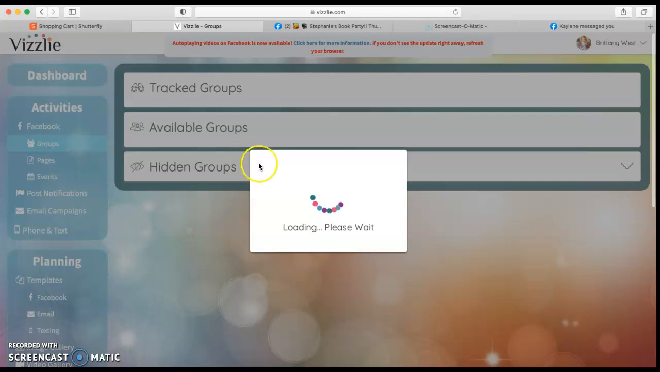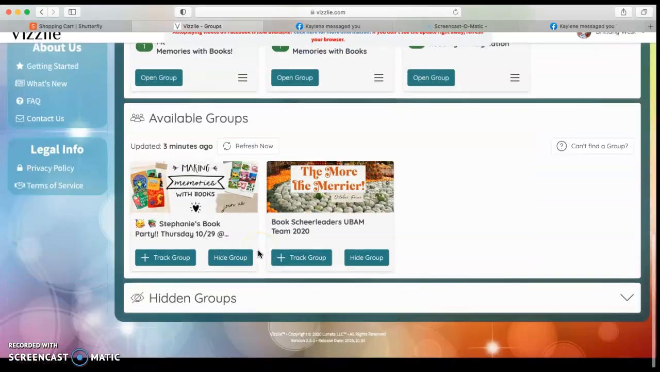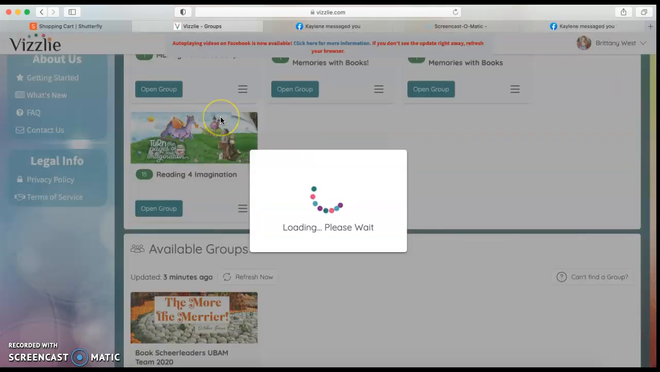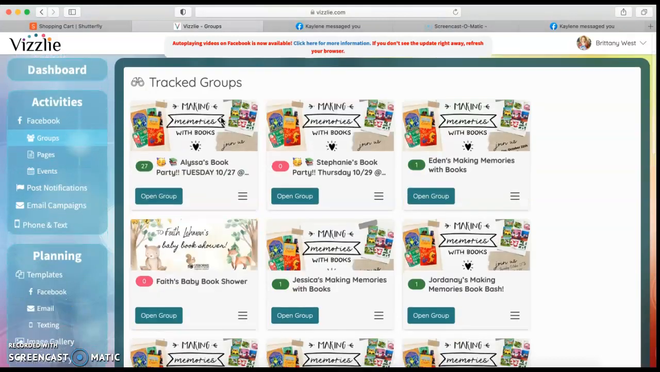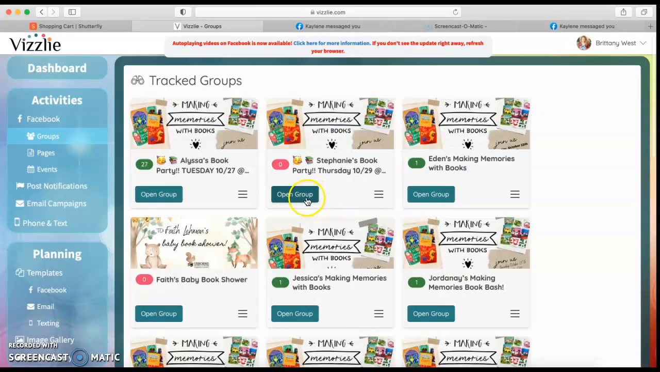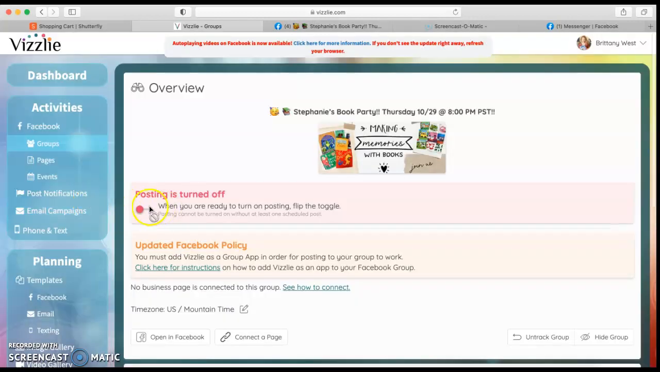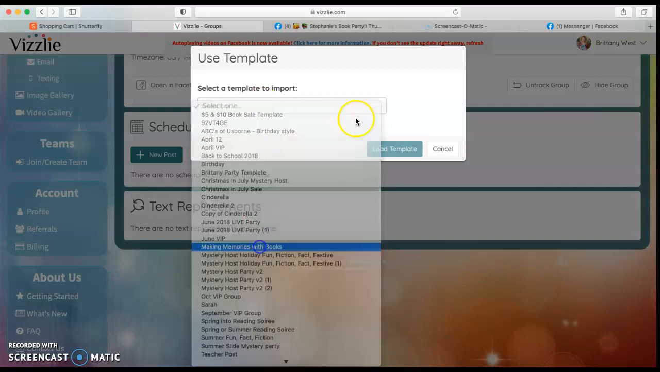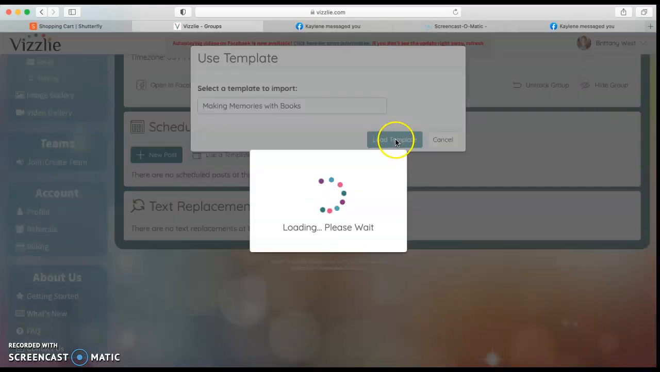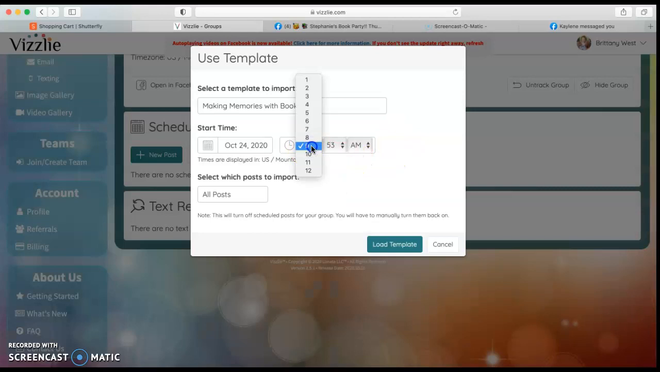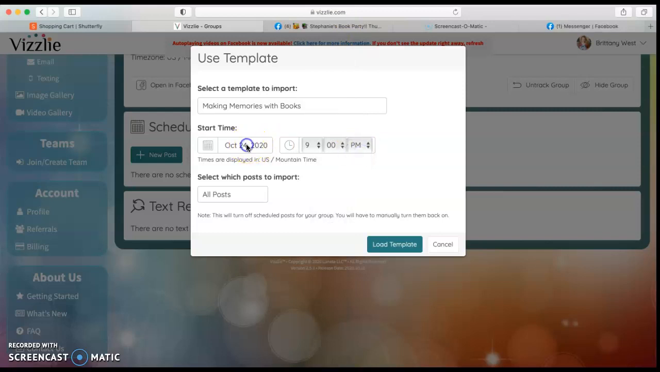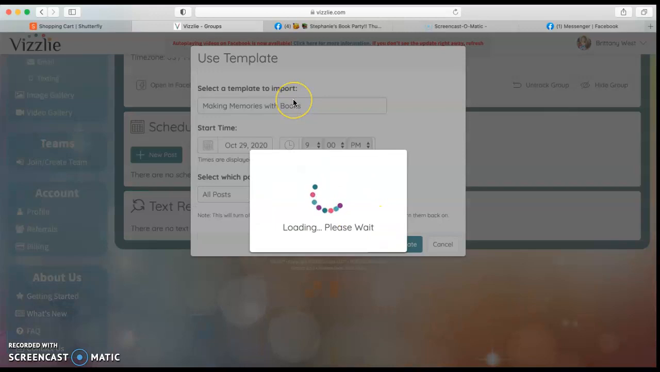Okay, let's do the other one. So we're going to go back to groups, scroll down and track Stephanie's party, 8 o'clock Pacific time. Just going to move it up here. Open group. Select a template. So 8 o'clock is going to be 9 p.m. in Mountain Time. And hers is on Thursday. So hers is actually on track. Load template.